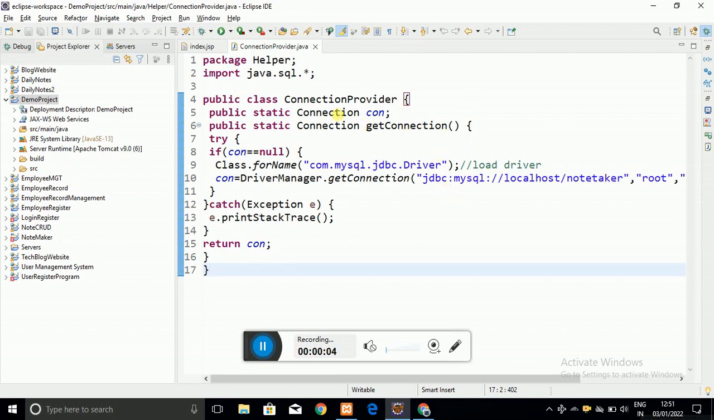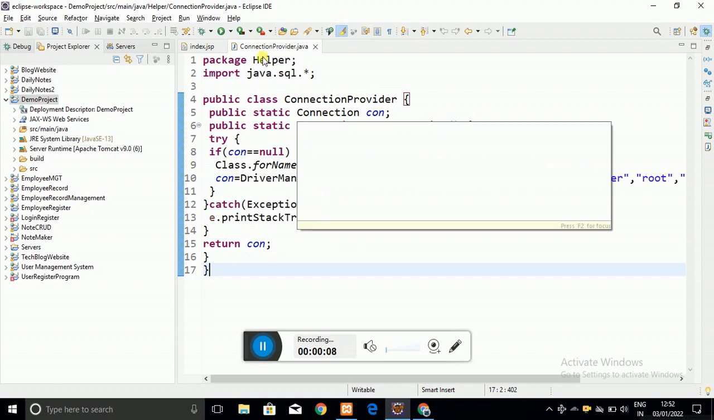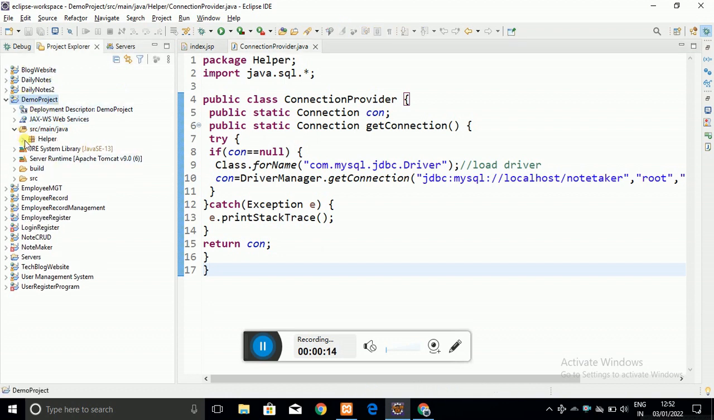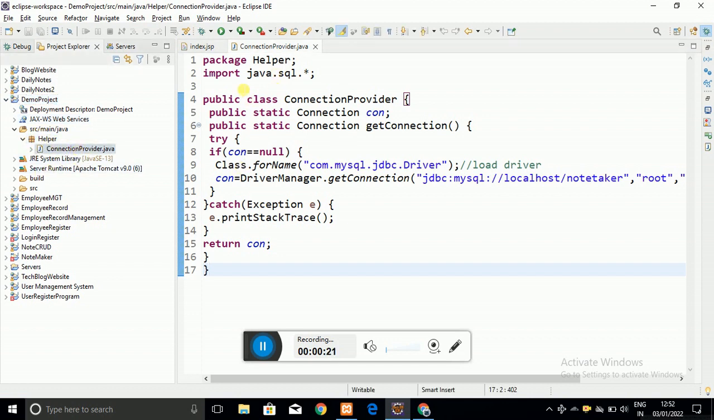In today's video, I am going to explain an error you can get while connecting your application to the database, which is the ClassNotFoundException. I am going to tell you about that in today's tutorial.